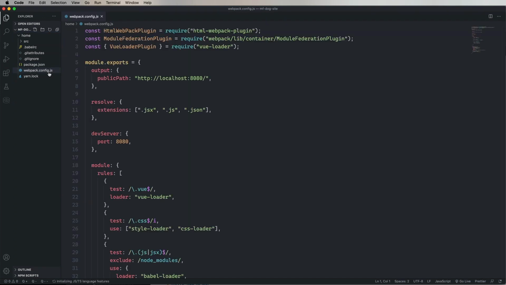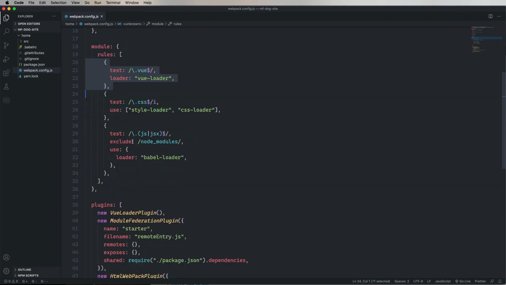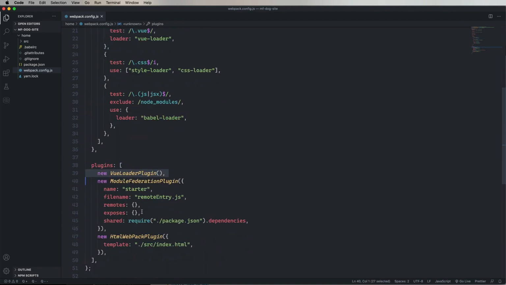Over in the Webpack config, we can see that it's a pretty simple Webpack as well. The really important part on this one is the port numbers. We're going to actually be using different port numbers to differentiate between the two apps. So in this case, that port number is 8080. Down in the rules, there's Vue Loader, as you'd expect. And then, of course, the Vue Loader plugin down in plugins. And there's also the Module Federation plugin that we'll be using later on.